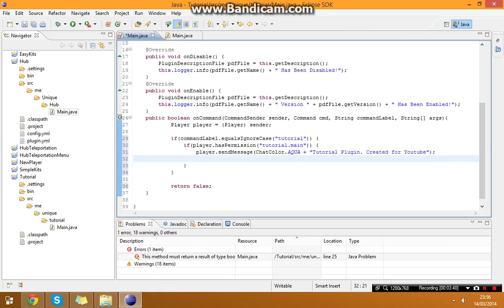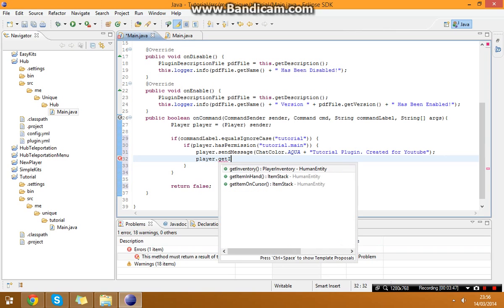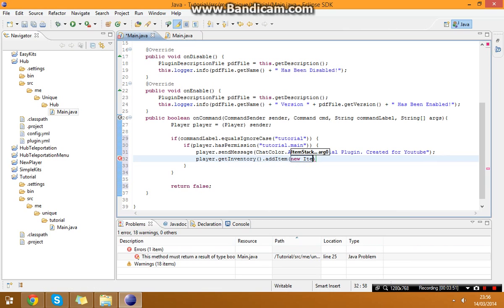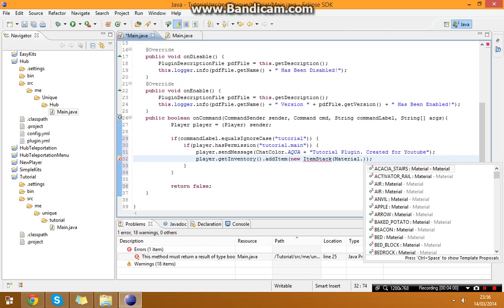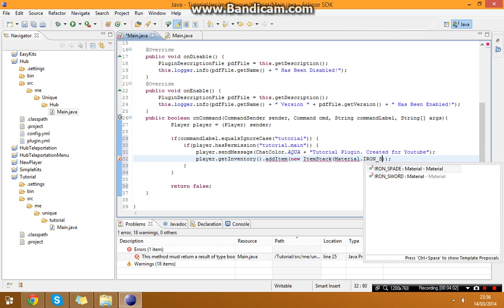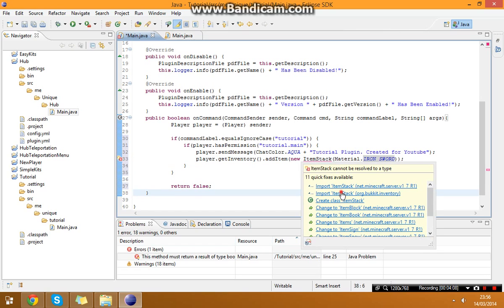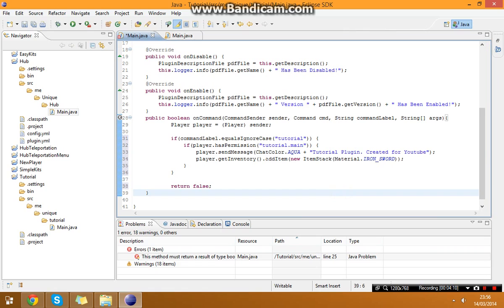You could also give a player an item. For example, you do player dot get inventory dot add item new item stack, and then here you'd put material dot iron sword. Then just import that. Make sure it's Bukkit, not Minecraft.